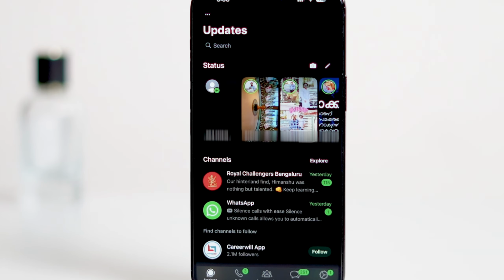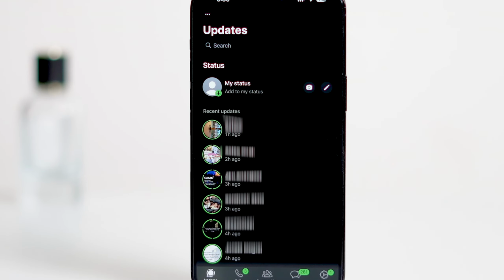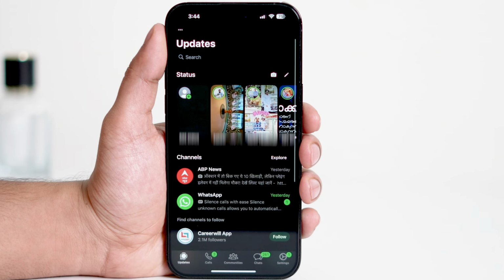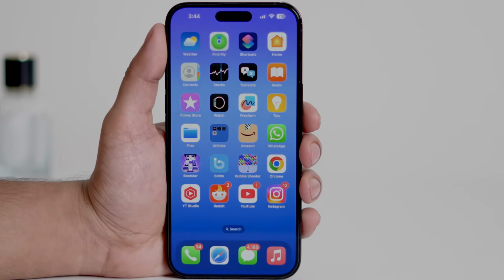Today I'm going to show you how to bring back the vertical layout in WhatsApp after their latest update. So with the new WhatsApp update, you've probably noticed that the layout has switched to a horizontal style. If you're not a fan of this change and prefer the classic vertical layout, don't worry, it's super easy to fix. Let me walk you through it.